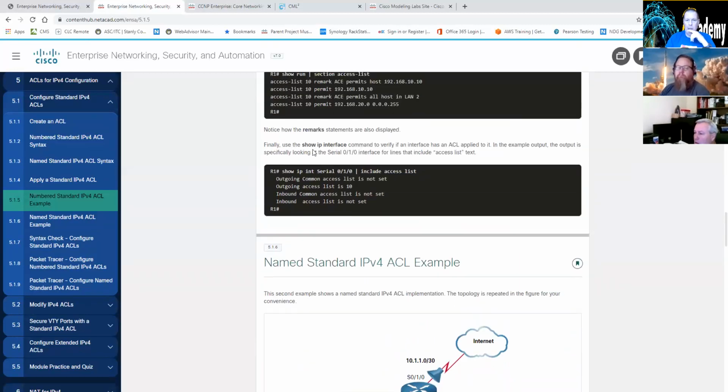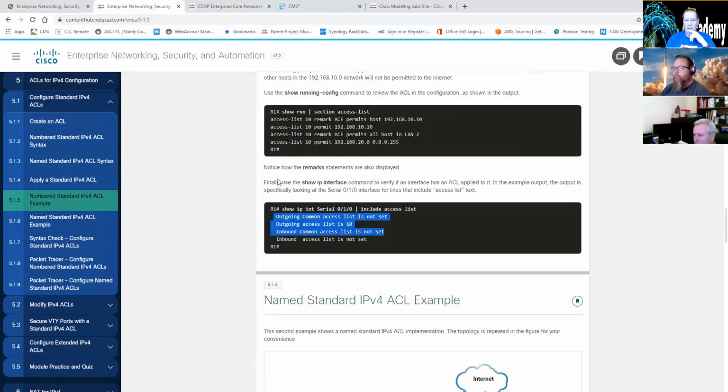And then we can also do a show IP interface and see which access list has been set. And I'll be honest with you, other than show run, section access list, the only way to see if there is an access list applied on an interface is with the show IP interface command. So show access list shows you our list. Show IP interface shows you the access lists that have been set on that interface.